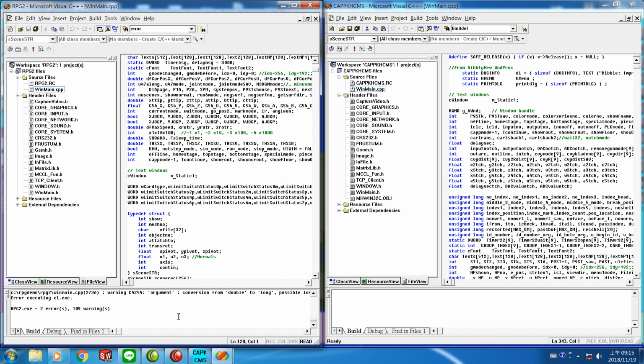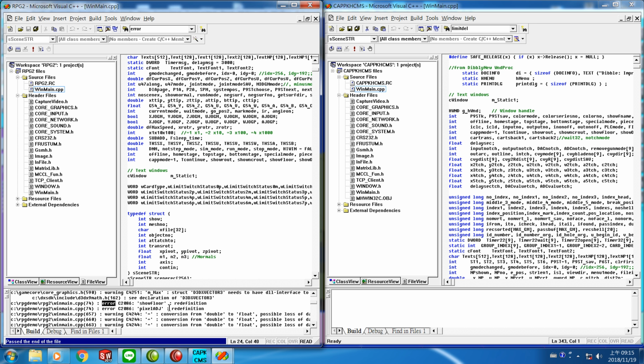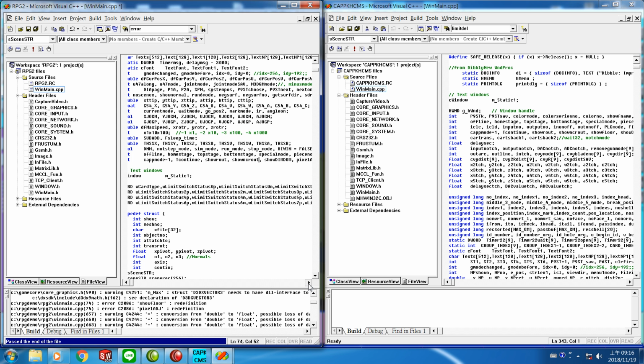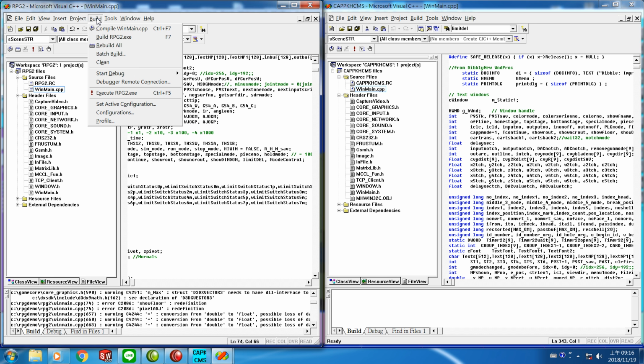Two errors. Show floor redefined. Pixel ADJ redefined. Okay, show floor redefined. So we remove the last one defined. And pixel ADJ here removed. Compiler.